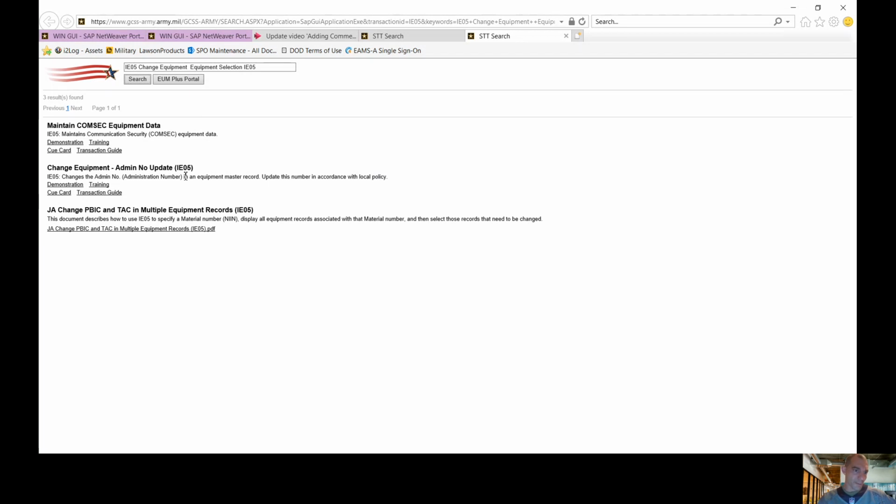So change equipment, admin numbers, change property book IC, TAC code, CompSec, tell you how to manage CompSec equipment here. So like I said, this will work with any T-code, Yo-Bucks, whatever. Especially comes in handy when you're trying to conduct your inventories or demand analysis. There's a lot of helpful guides.